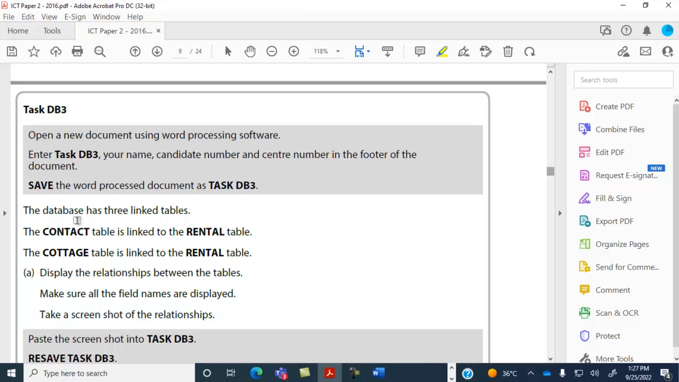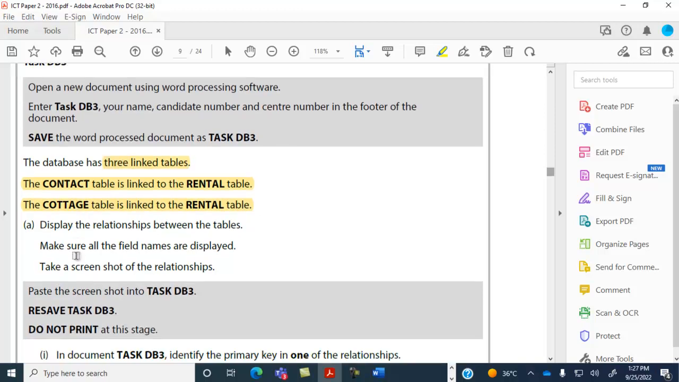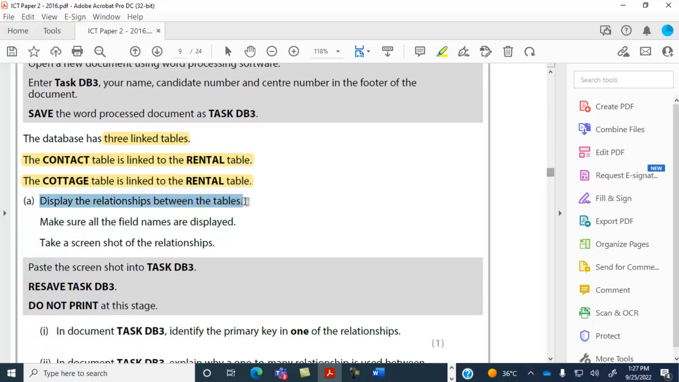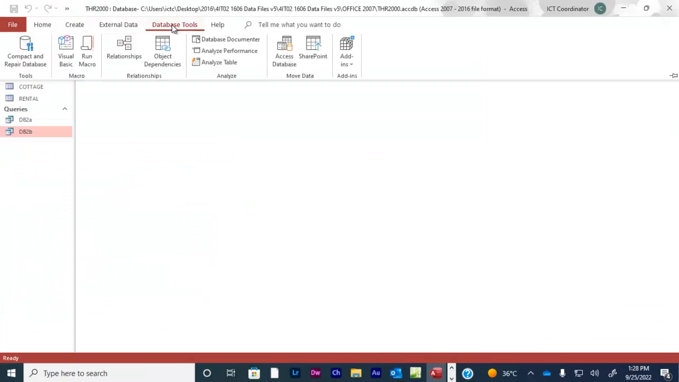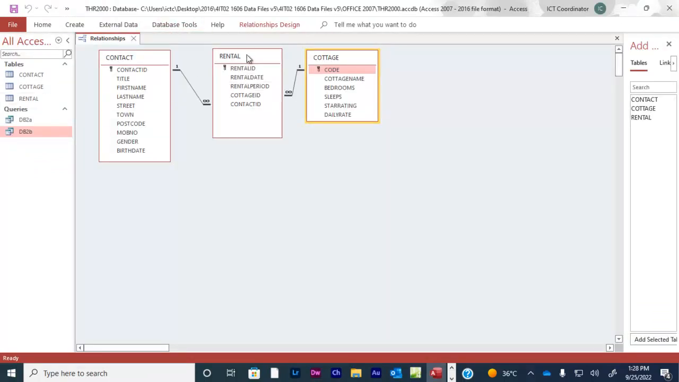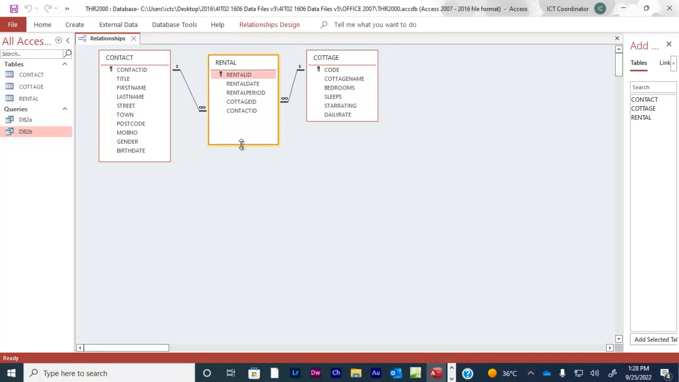Now the database has 3 linked tables. The contact table is linked to the rental table, cottage table is linked. This is just information given. Okay, 3 tables. Display the relationship between the tables. Make sure all field names are displayed and take a screenshot of the relationship. So very simple. We will go to the database tools, relationships. So these are the relationships. This is the database relationship. Tables are interlinked with each other.